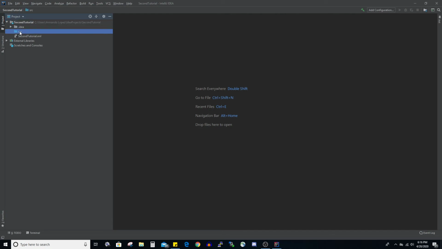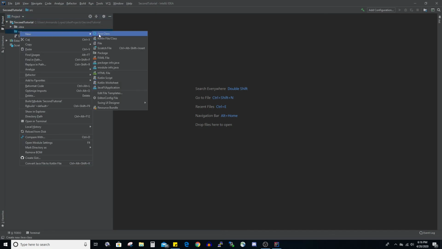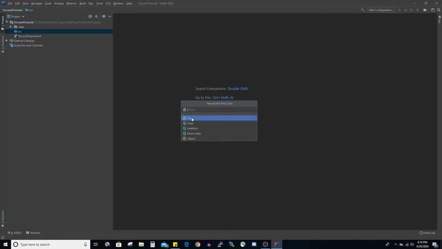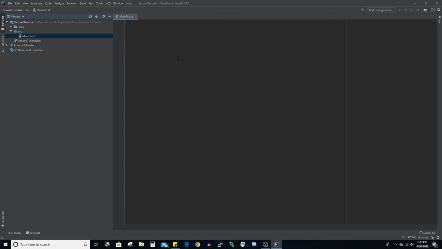So we go to source, we hit new, Kotlin file, and just call it main file, just keep it nice and easy. So like last time, we do fun main to create our main function that the compiler would run.